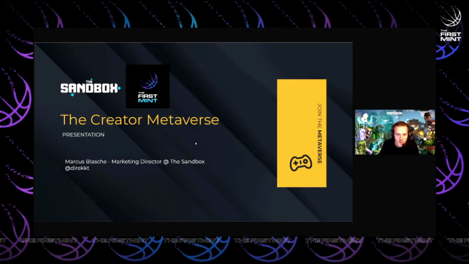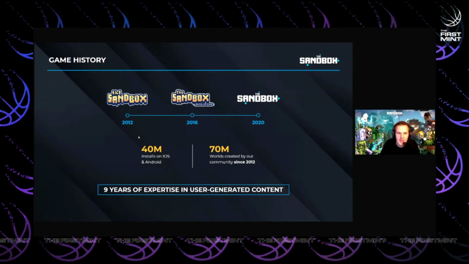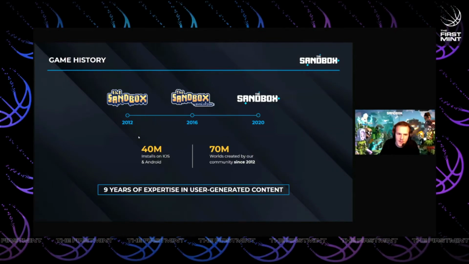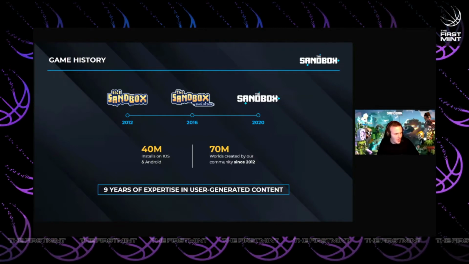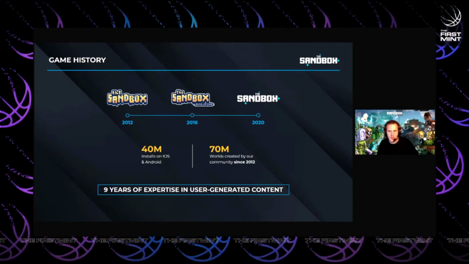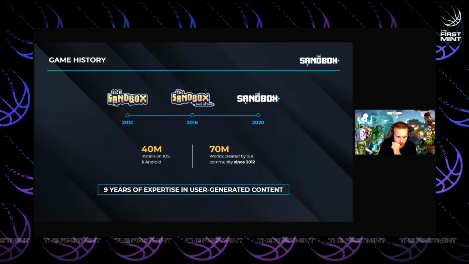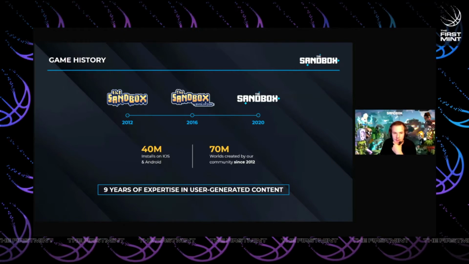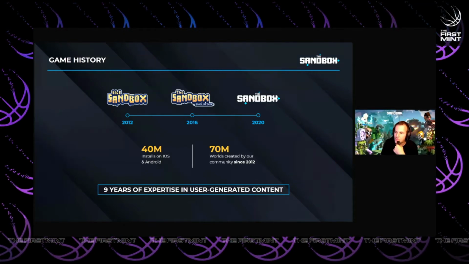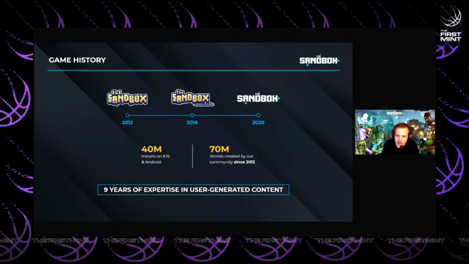For those of you who don't know what the Sandbox is, originally it's an IP that was founded in 2012 as the Sandbox, and released initially on mobile, which some people don't know, and generated over 40 million downloads on iOS and Android, and over 70 million worlds have been created. So the Sandbox has always been around the creation of worlds and empowering creators.